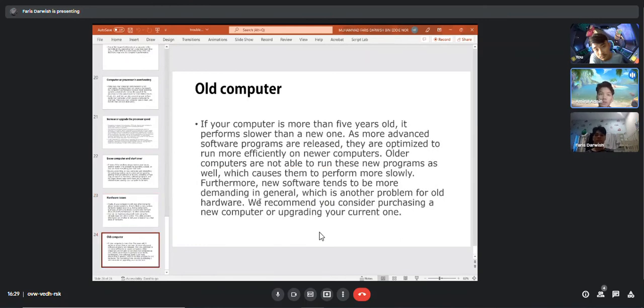Old computer. If your computer is more than 5 years old, it performs slower than a new one. As more advanced software programs are released, they are optimized to run more efficiently on newer computers. Older computers are not able to run these new programs as well, which causes them to perform more slowly. Furthermore, new software tends to be more demanding in general, which is another problem for old hardware. We recommend you consider purchasing a new computer or upgrading your current one.